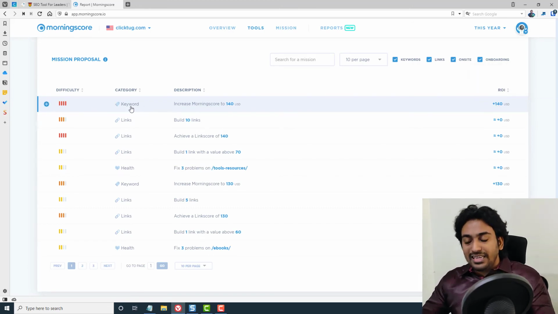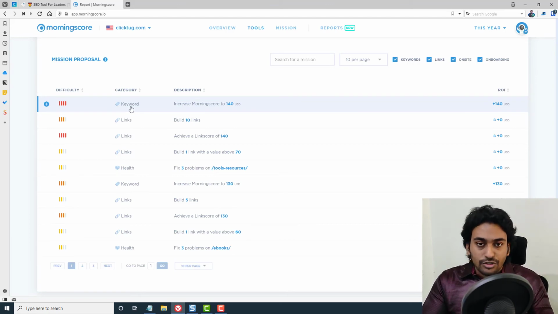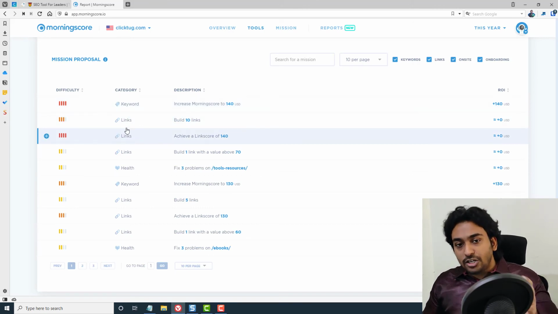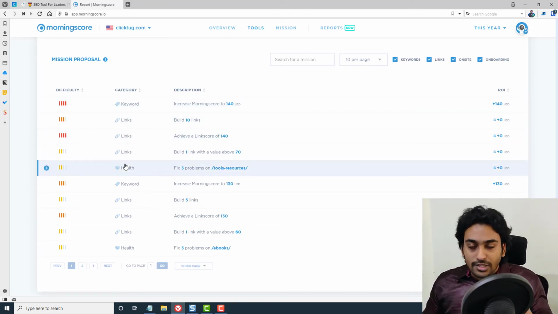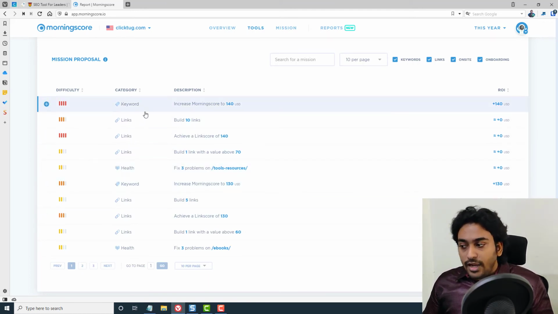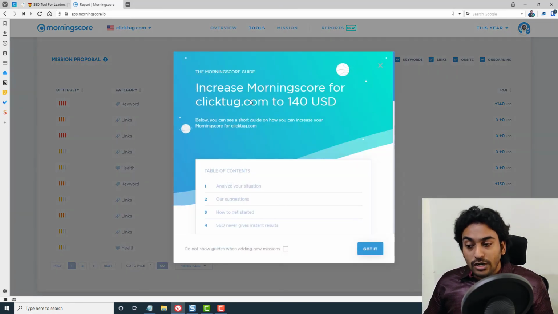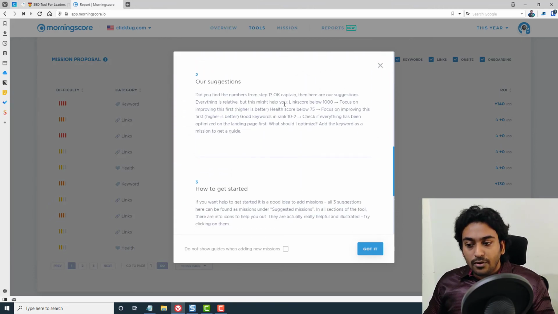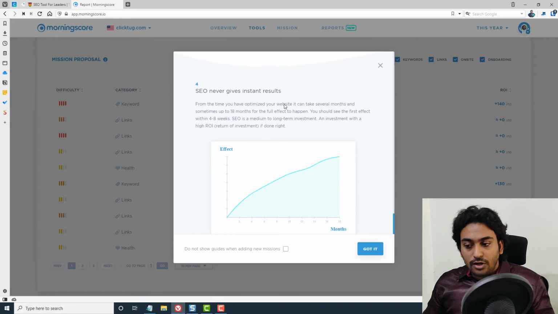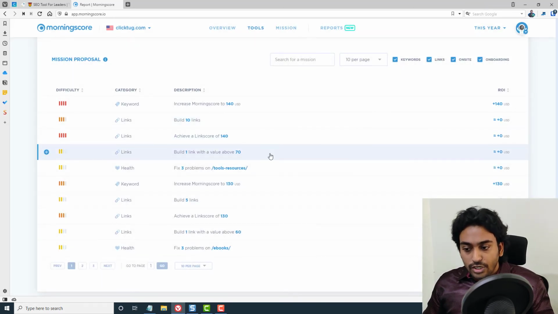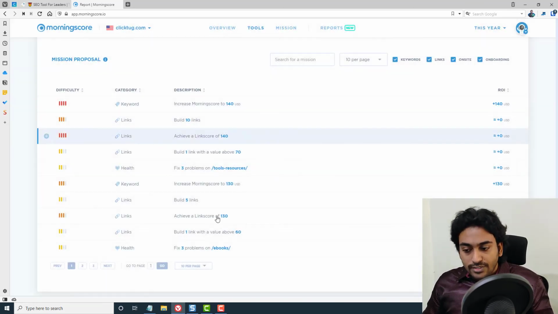Basically, keyword means it is a goal related to keyword research, keyword tracking, anything to do with keywords. Links is related to anything to do with backlinks, website health, SEO audit, and all these things are shown here. And when you click on any of these, it will give you a guide on how you can achieve this particular goal. It will show you what the problem is and how you need to get started, and all these things are shown here as a tutorial.